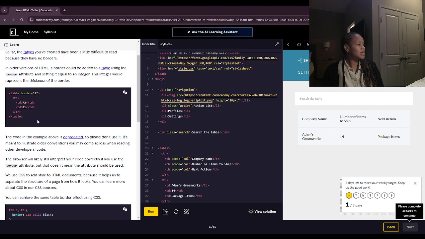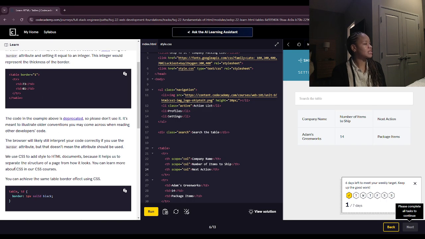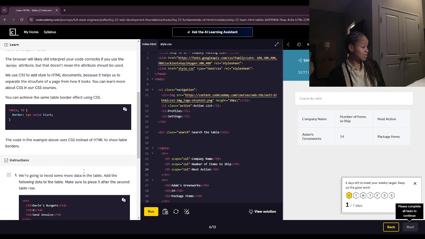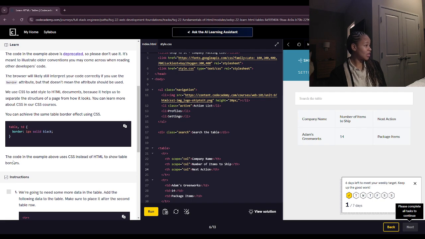Okay. We use CSS to add style to HTML documents because it helps us to separate the structure of a page from how it looks. You can learn more about CSS in our CSS courses. That's coming soon. You can achieve the same table border effect using CSS. So we're getting into CSS right now. The code in the example above uses CSS instead of HTML to show table borders. Okay, table border, table data, border 1 pixel solid black.